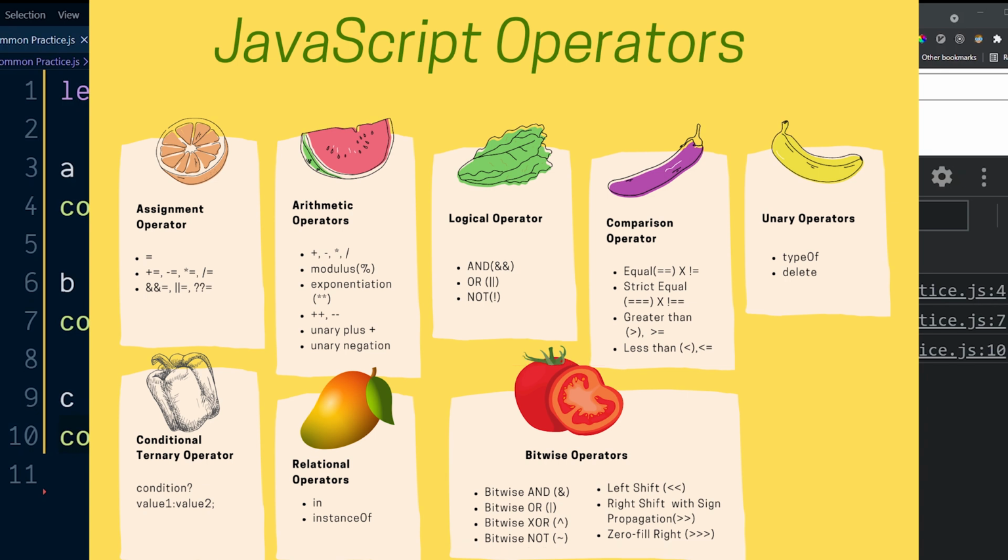Now there are a few more operators: two unary operators, typeof and delete. We have already discussed the typeof operator in the previous session. The delete operator will be discussed in a separate section along with objects. And then we have the ternary operator. It will be discussed under conditional operators in a different section.